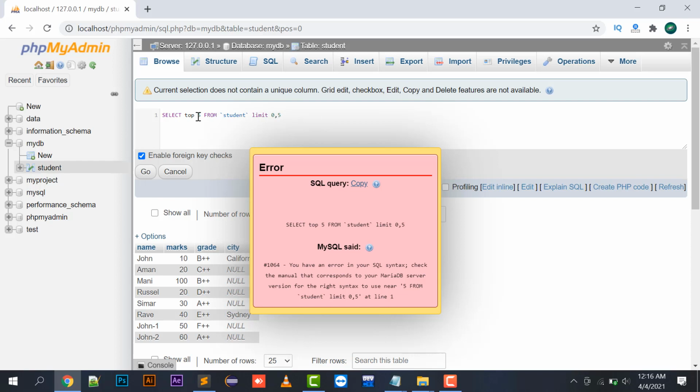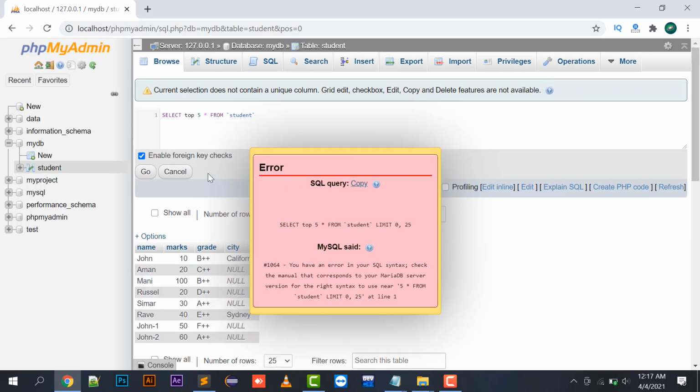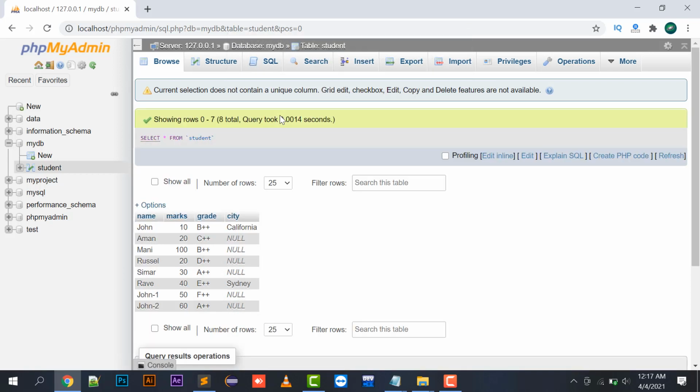Okay, select top 5 star from student. Selection does not contain the unique column. Go edit, delete. Okay, we are not having a unique column here. So for right now, I'm going to skip this, the select top one. In the meantime, I'm going to tell you the various functions that exist in your SQL query.